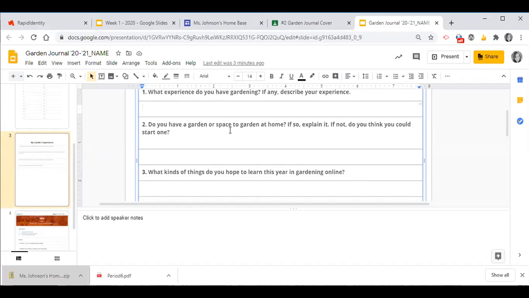Number 2 is, do you have a garden or space to garden at home? And if you do, I want you to explain what the space is. So if you have a couple of pots outside on your patio, or if you actually have a raised bed, or whatever the situation is, I'd like to know to see what we're working with. And if you don't have one, think about it. If you don't, do you think that you could start one? Do you think your parent or guardian would be okay with that?